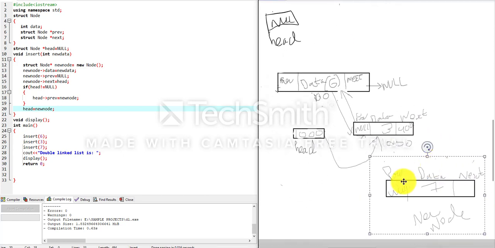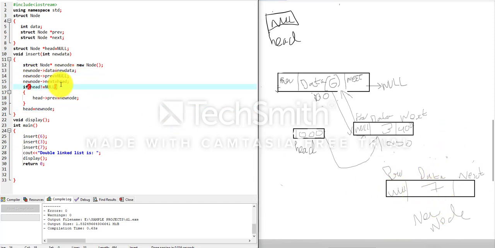So there will be this new node, and 7 will be passed. Previous will be null. New node's next is equal to head. So this will be equal to head. What is head? Head is 1000. So 1000 means this variable. So let's make a link. So 1000 will be stored here. So what is 1000? 1000 is this one. So it points to 1000.